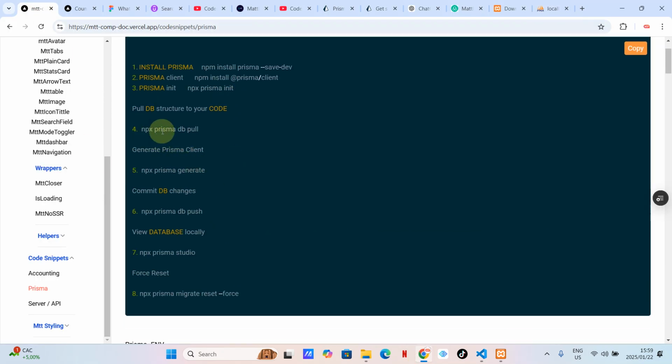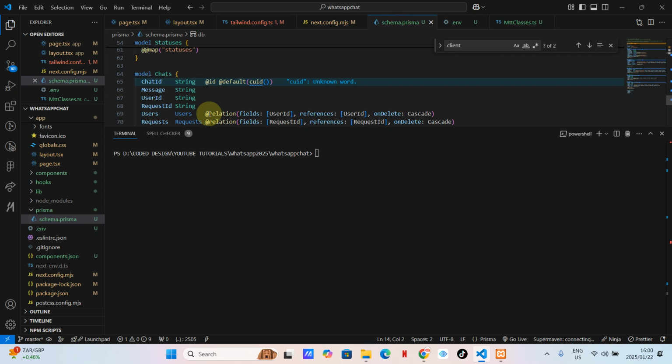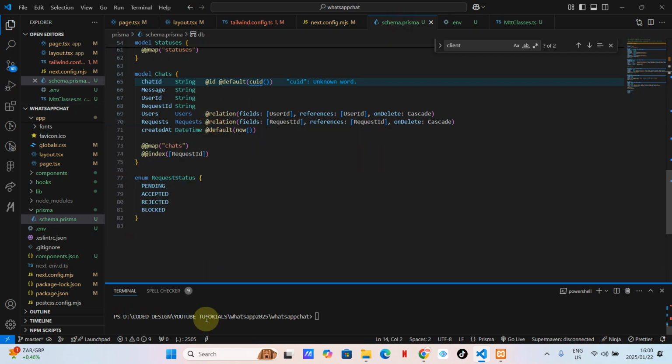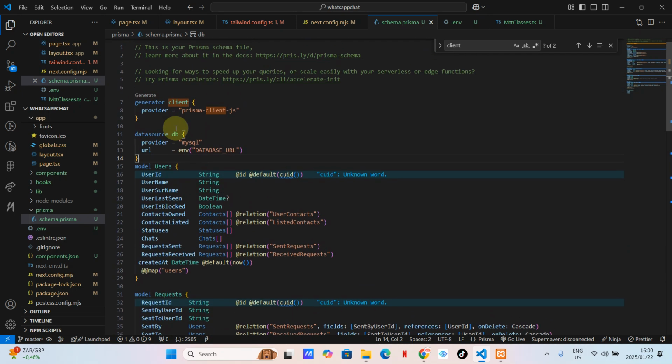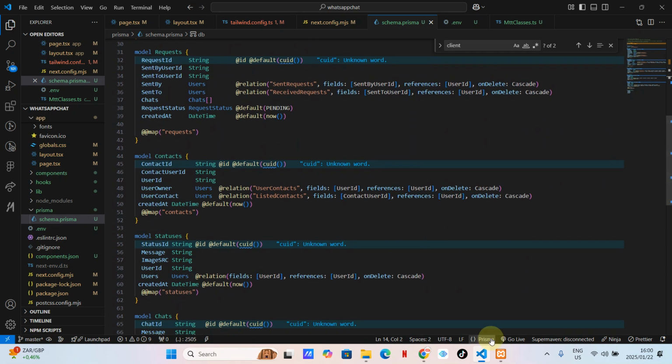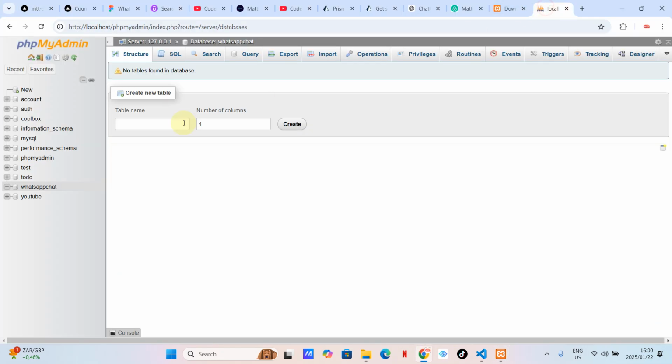I want to run npx db push, not pull. Okay, when I'm pulling, I want push. Where is it? Here it is. Okay, npx db push. What am I doing? I am pushing this schema. I am pushing these tables. Okay, I am pushing these models to be created on this database.